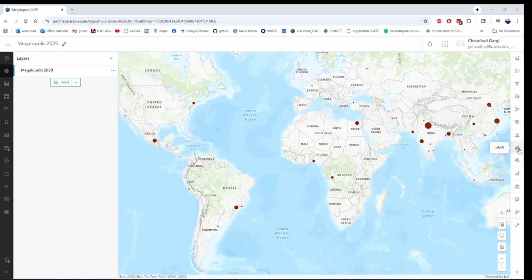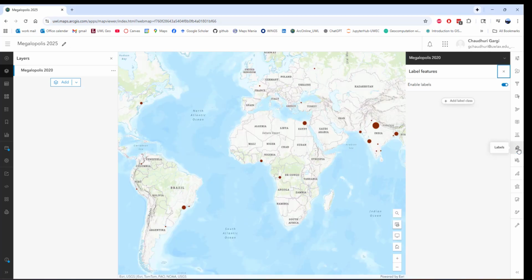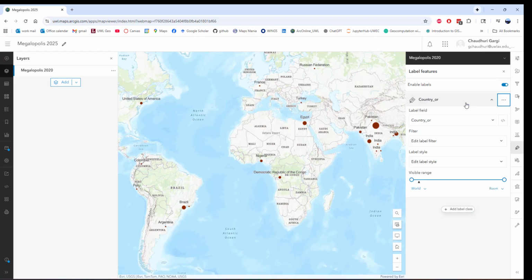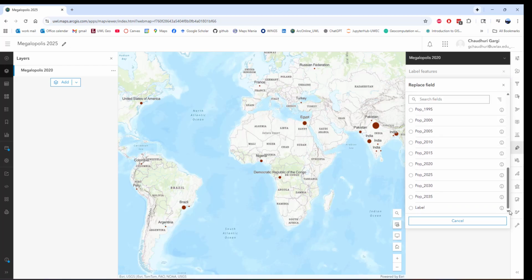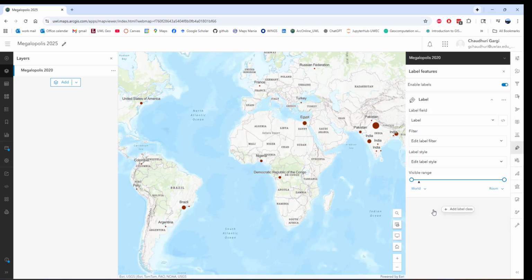So now I'm going to add the label. So I will go to this labels icon, and this enable label toggle should be on the right, so it's switched on. And click on add label class, and right now by default it went to country. I want to change this and use the label column, and in here you can change the label style.